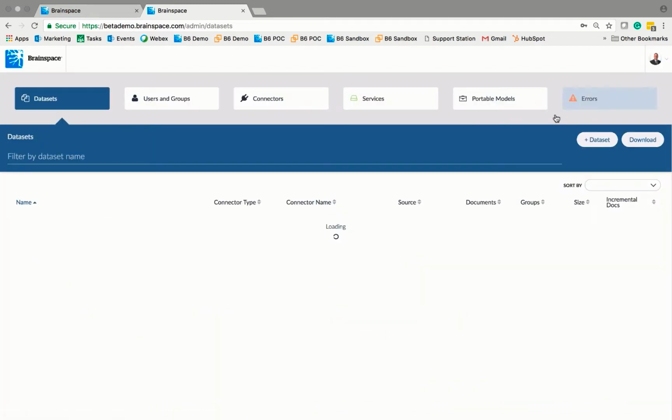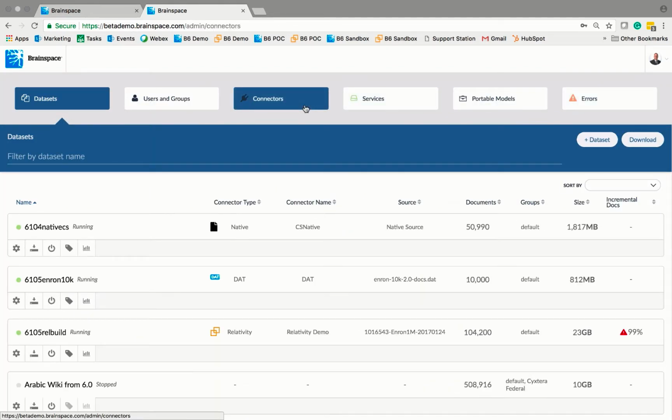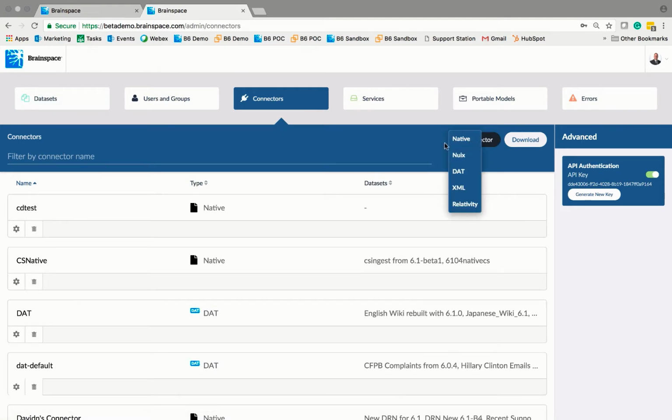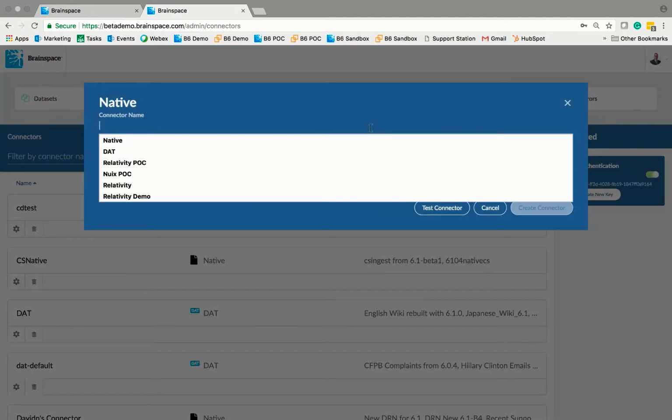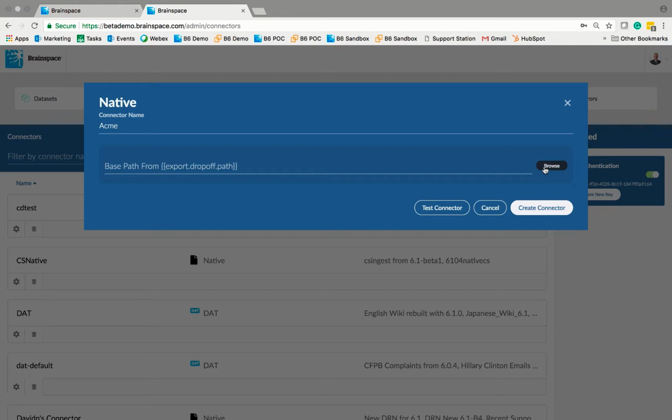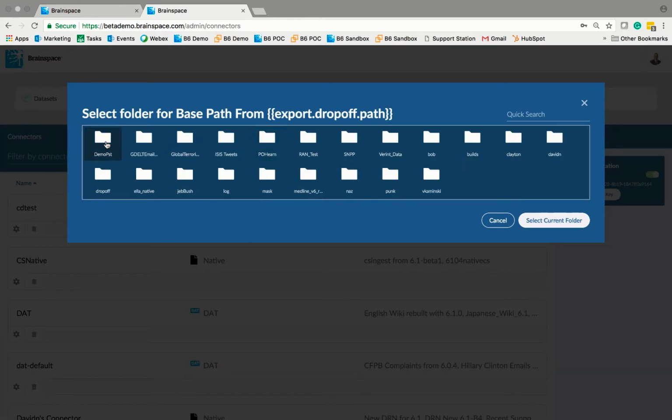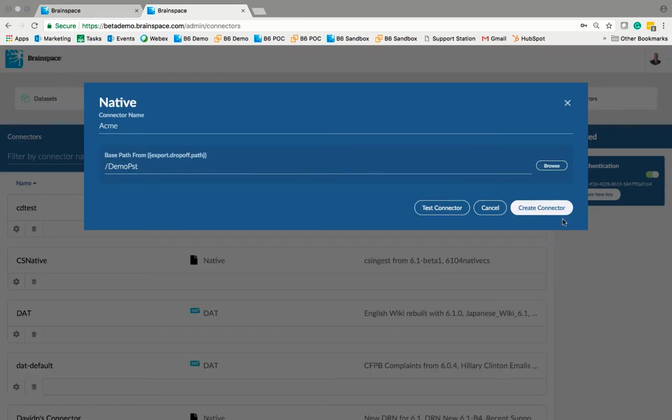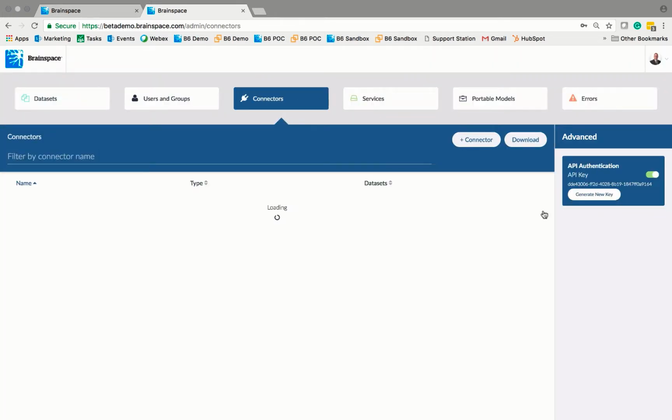In order to do this, we'll go ahead into our administration interface, to connectors, and we'll create a new connector here. Select native and name it, and then choose the base path, that is the source directory that contains the native files you'd like to load from your network. We'll browse that path, select the current folder, and then go ahead and create the connector.